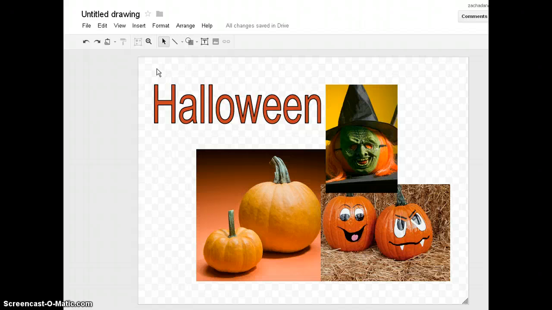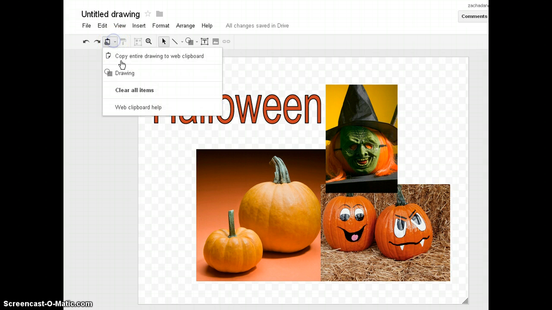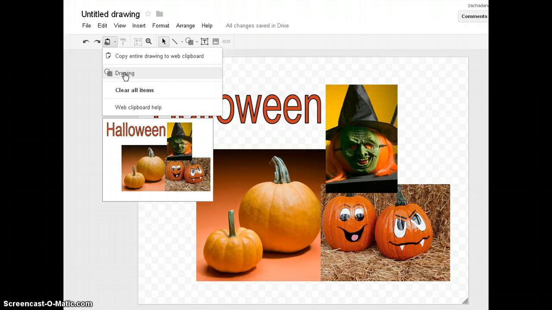What I can do is take images from this drawing and copy them to the Web Clipboard up here. When I click the drop down arrow, I can copy the entire drawing to the Web Clipboard. After I've made that copy, if I return to the clipboard, I can see that I have a copy of that drawing now on the Web Clipboard.